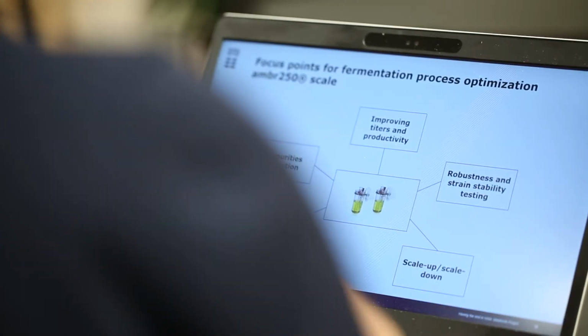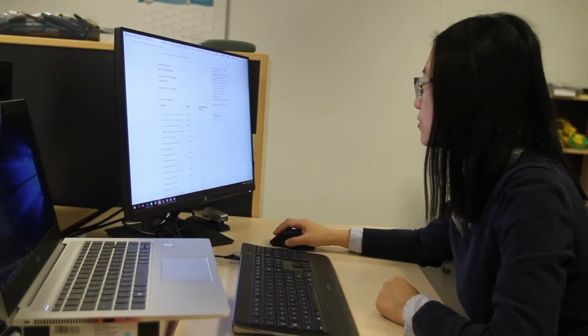I'm a strain engineer, so we use genome scale models a lot in our daily work. Before, we had to collaborate with another expert in the modeling and coding, but now with this platform we can easily do this work all by ourselves.